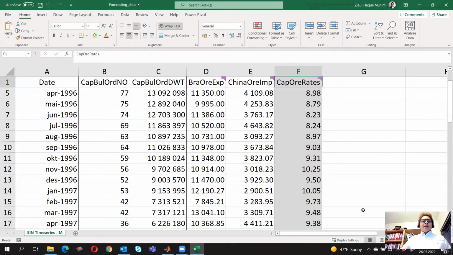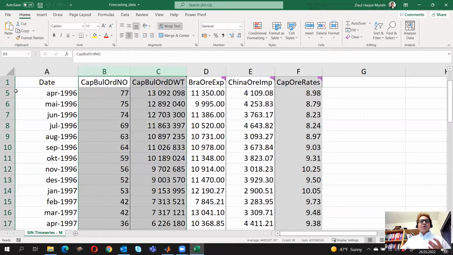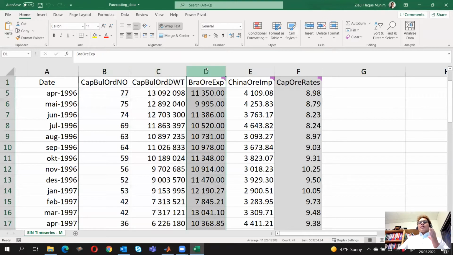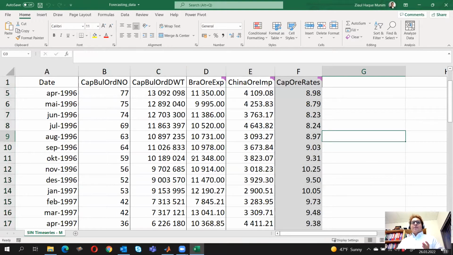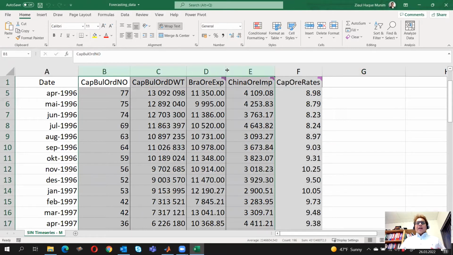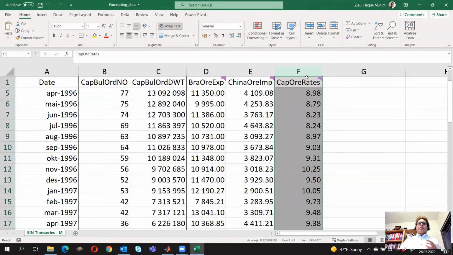Now what we are interested in is to see if, using these variables, these two variables indicate the supply of vessels. Here we are talking about capesize vessels, the capesize bulk carriers. Then here we have the supply from Brazil, and here we have the demand from China of the iron ore. So we want to see if the supply and demand variables have an effect on the freight rates. By using these four independent or explanatory variables, we will try to forecast the freight rates variable.